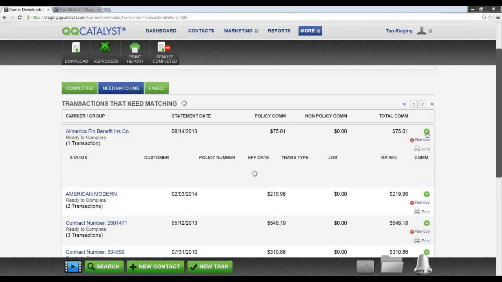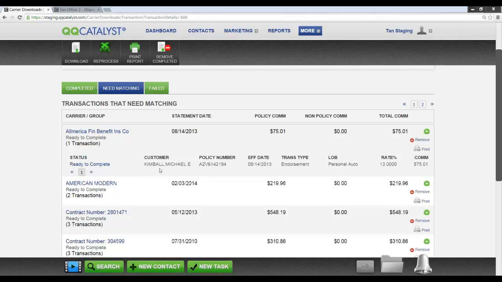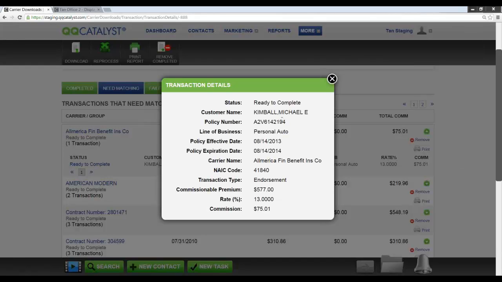If you click on the green arrow, you'll be able to see which policies you're getting your commissions for. And for any details on this policy, you can click on Ready to Complete, we'll show you the carrier that was sent for the transaction, the NAIC code, customer name, policy number, line of business, effective and expiration date, and the commission percentage you're getting for that policy.